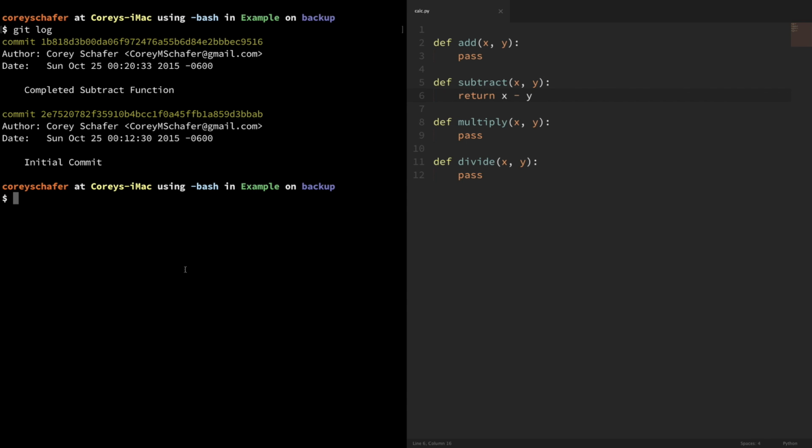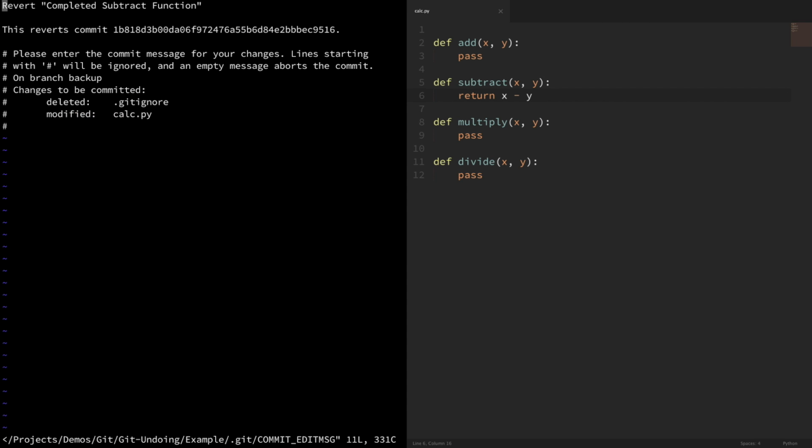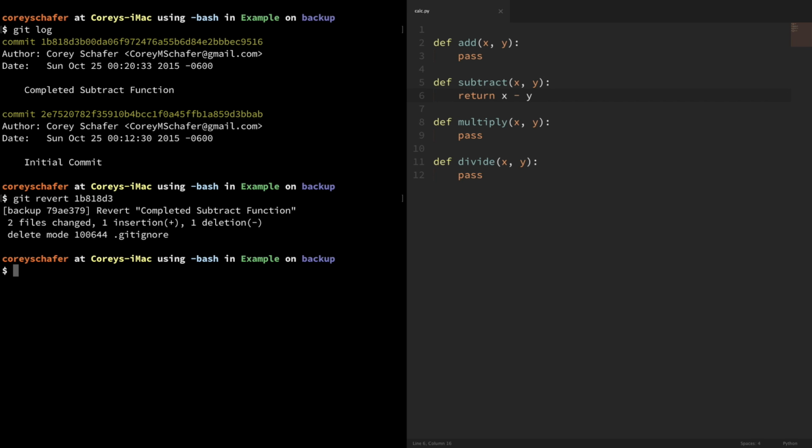So just to show an example of this, I'm going to run a git log, and you can see that we have our two commits here. So now what if this completed subtract function, I wanted to undo that, but other people have already checked that out? Well, I can just copy the hash here, and I'm going to do a git revert and then paste in that hash. And now it's going to come up here with a message, and I'm just going to save that and exit out of that.